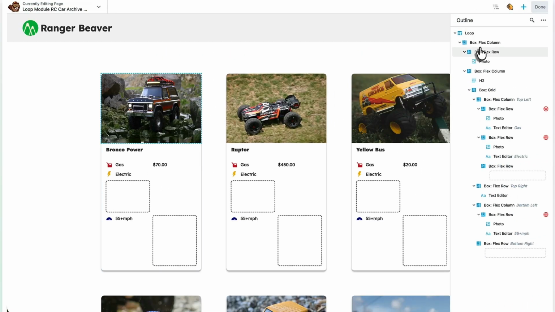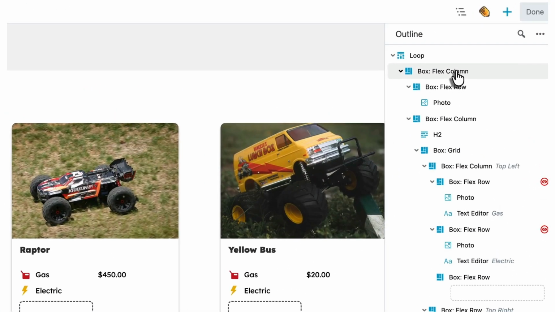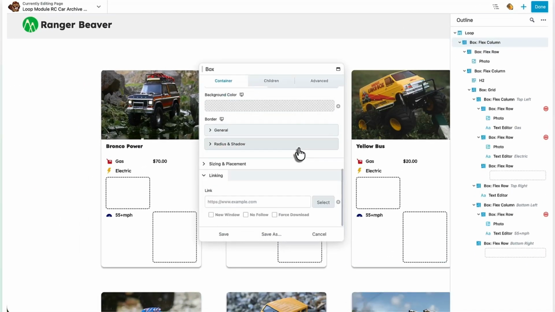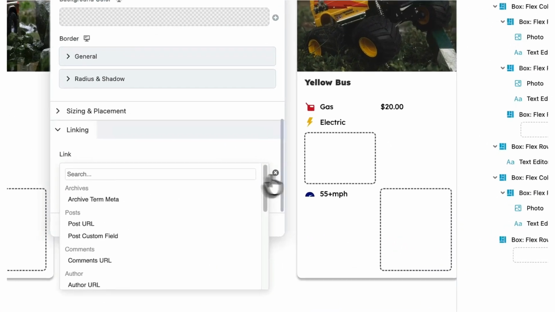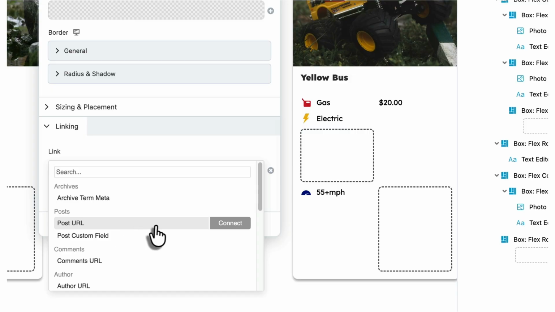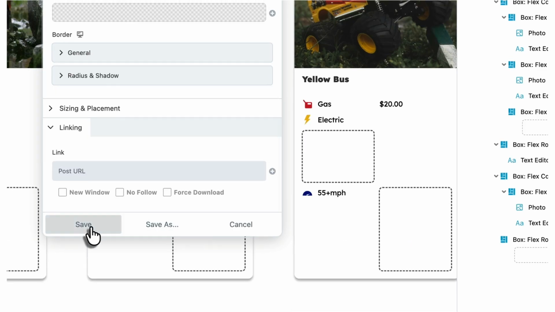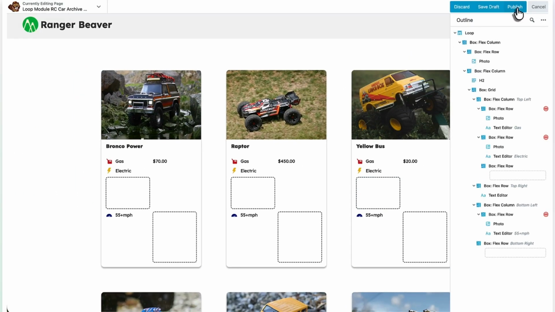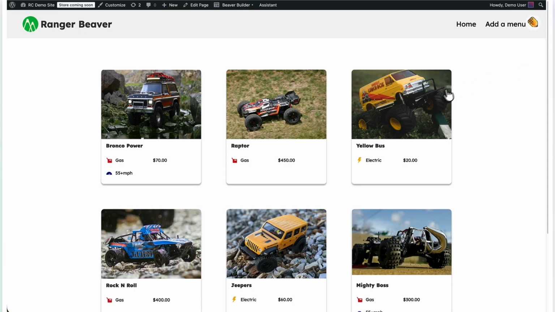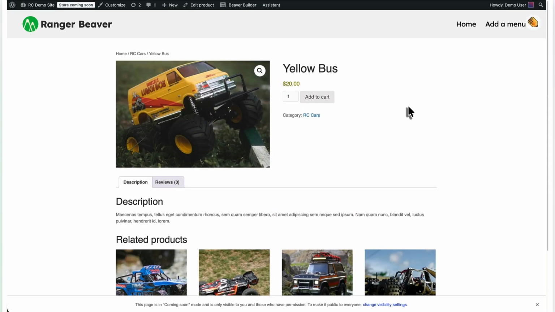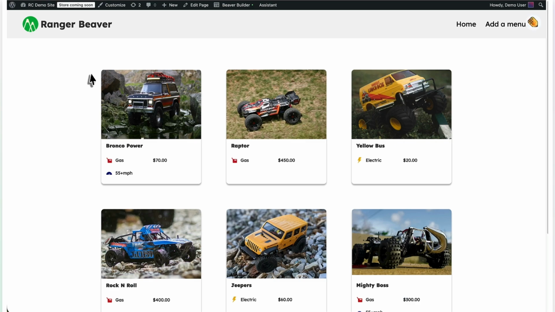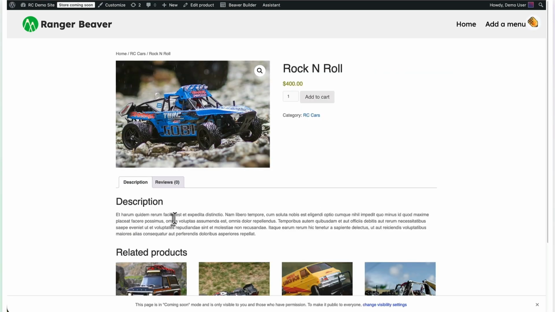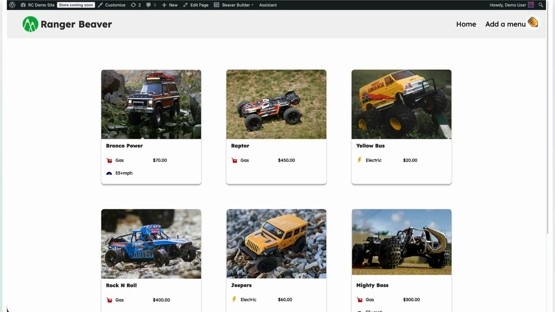Now I'm going to select the very top box module container, and I am going to use a field connection so that this container will send a link to that product's page. So if you click on a product, now that is going to link up to the singular product page, which at this point, these are just the default WooCommerce layouts. And we'll do another lesson on how to stylize the singular layouts for products.